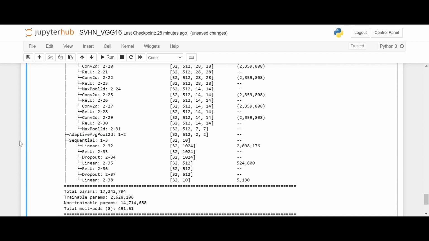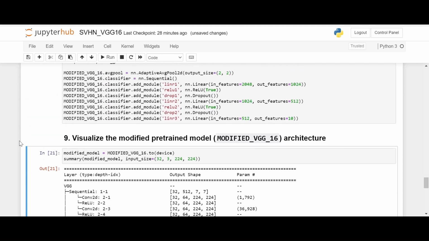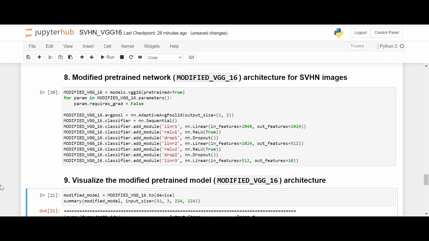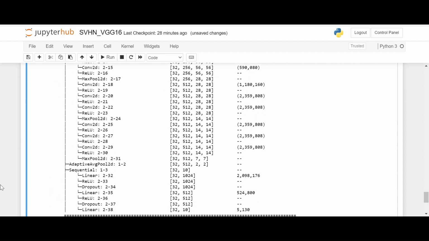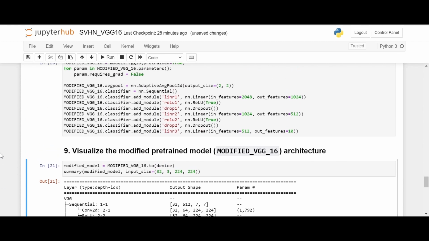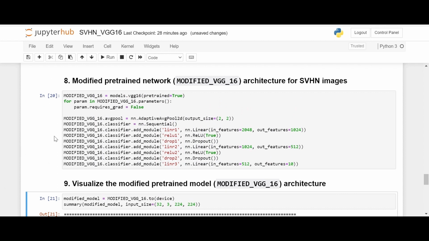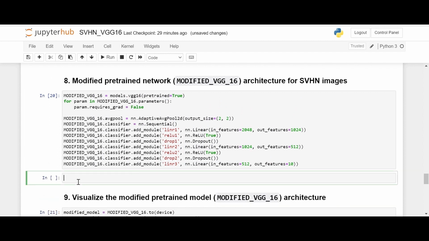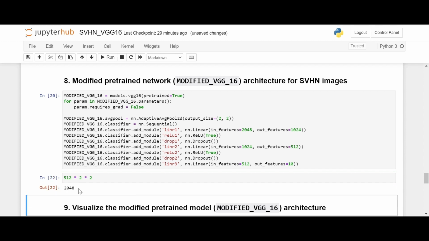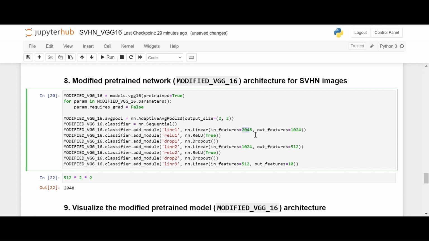And another thing I need to mention, so why this is 2048. So we can see 512 by 2 by 2, the output of adaptive average pool 2D. So if we multiply 512 by 2 by 2, this becomes 2048. That's why this linear layer takes the input features of this size. Okay.